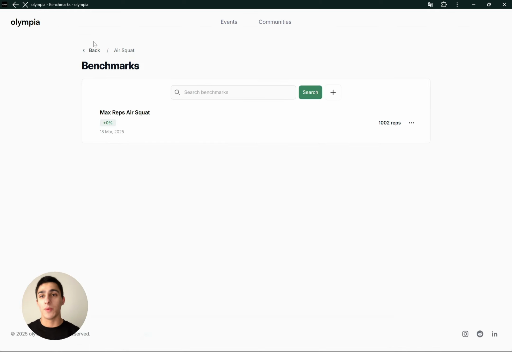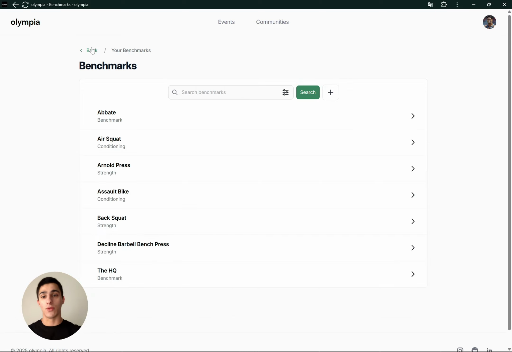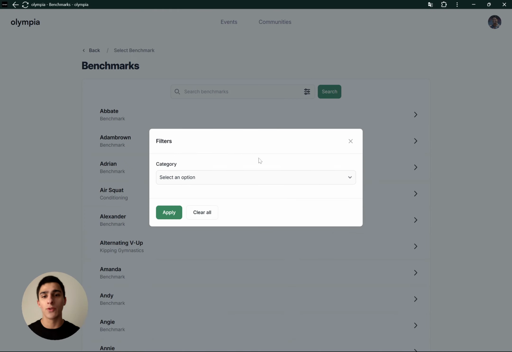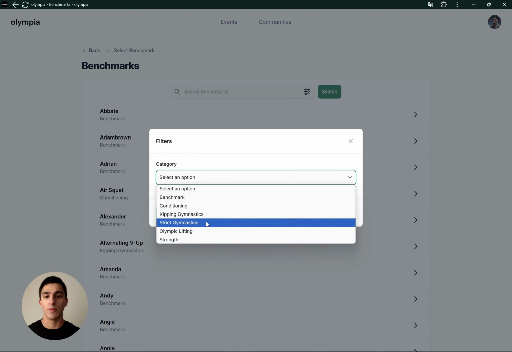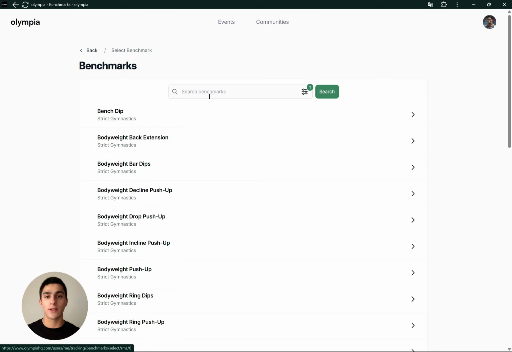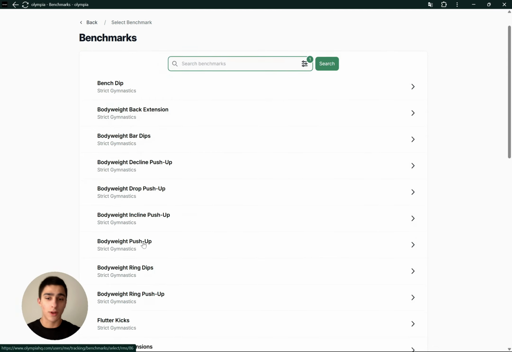So if I come back, now I'm going to explain how you can add another one. You come here and you click on this plus button. On this plus button, you have the same filter, and you can search for whatever you want. So for example, I want some body weight push-ups. To ease it out, I just do strict gymnastics, and then I do body weight push-up, which is already here, so I don't even need to search it.